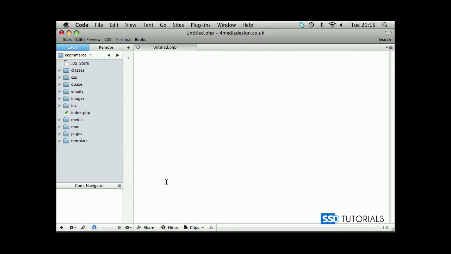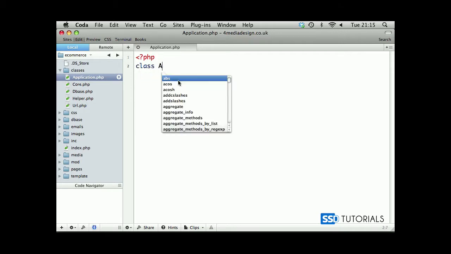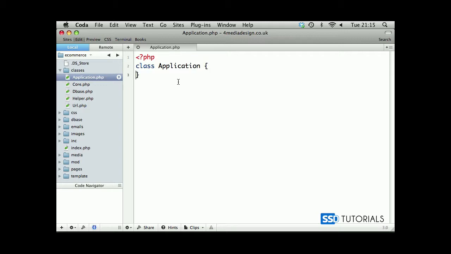Now we are creating a new class called application. So open a classes folder and create a new file, call it application.php. And inside of the file, start with the opening PHP tag. And on a new line, type class application.